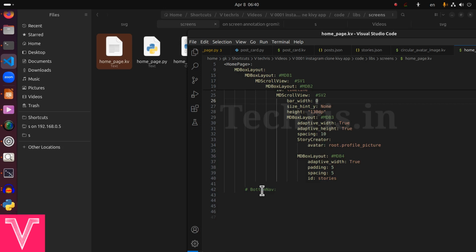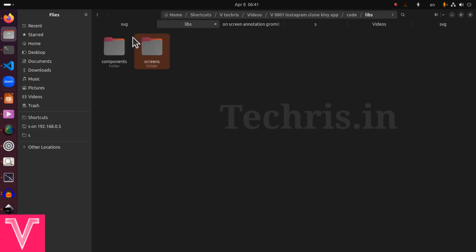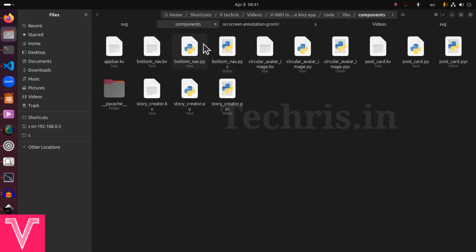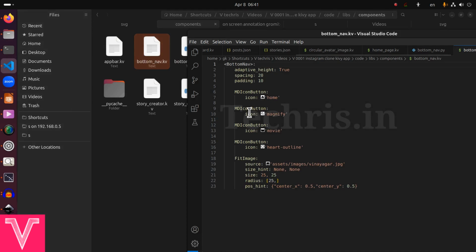Now we will enable the bottom nav in the homepage.kv file also. We will enable it. Now the bottom navigation is enabled, which is here, which has several icons and one profile picture also. Bottom nav is governed by the bottom nav kv file. Bottom nav is another MD box layout. This has several icons and one image, all stacked in the horizontal direction because the default direction in MD box layout is horizontal.